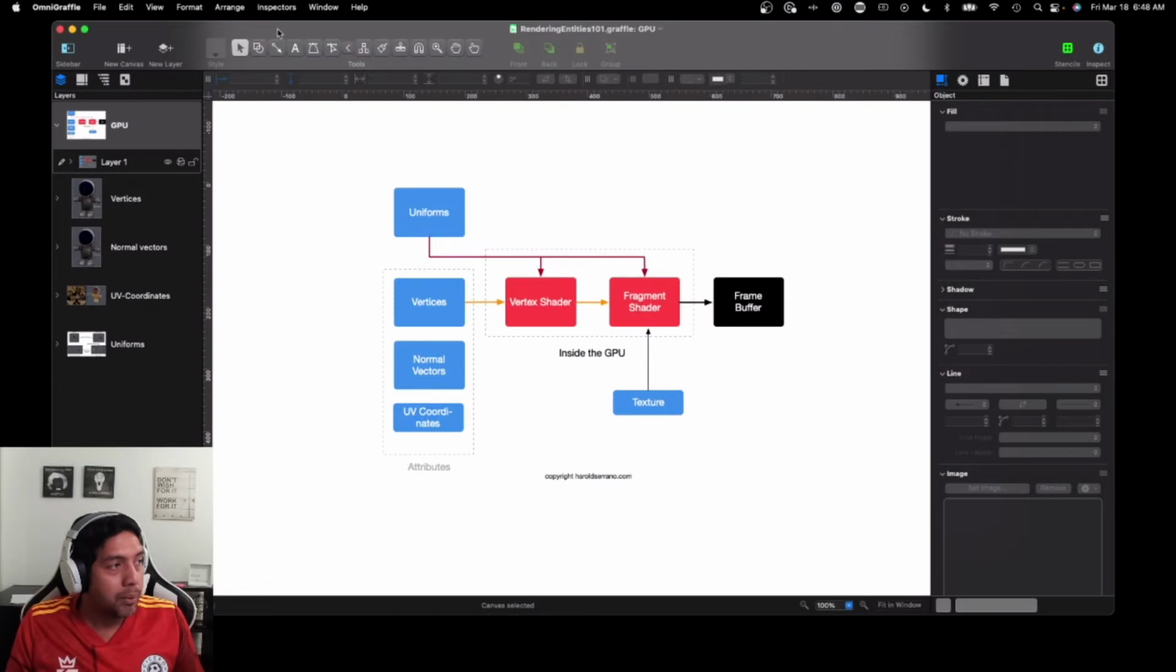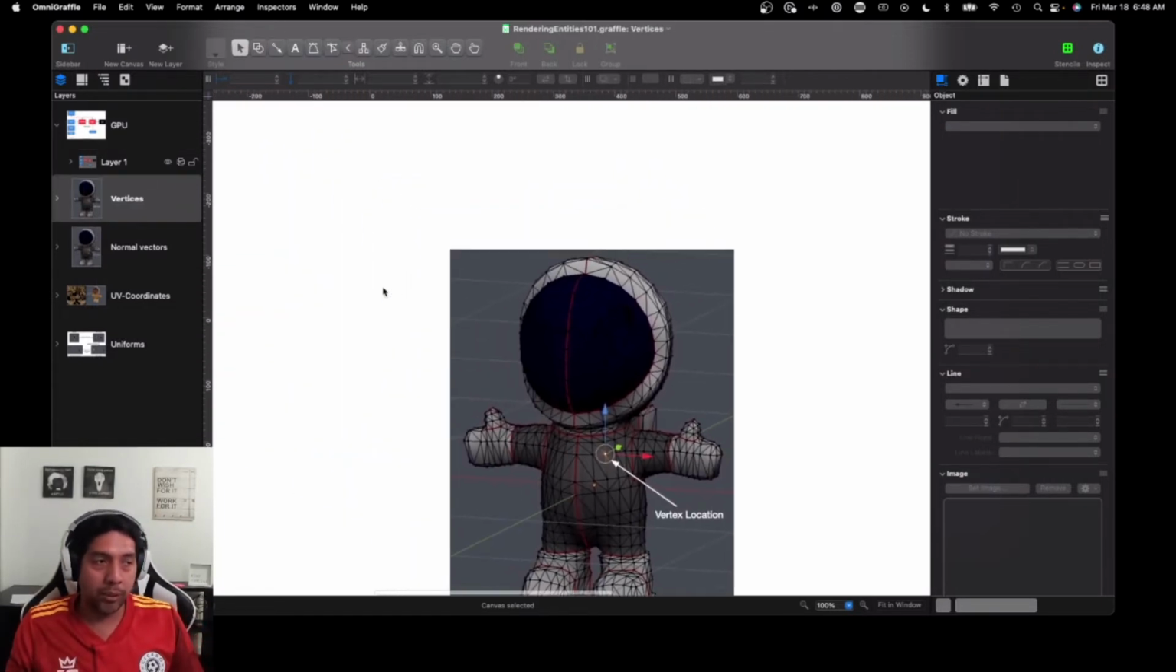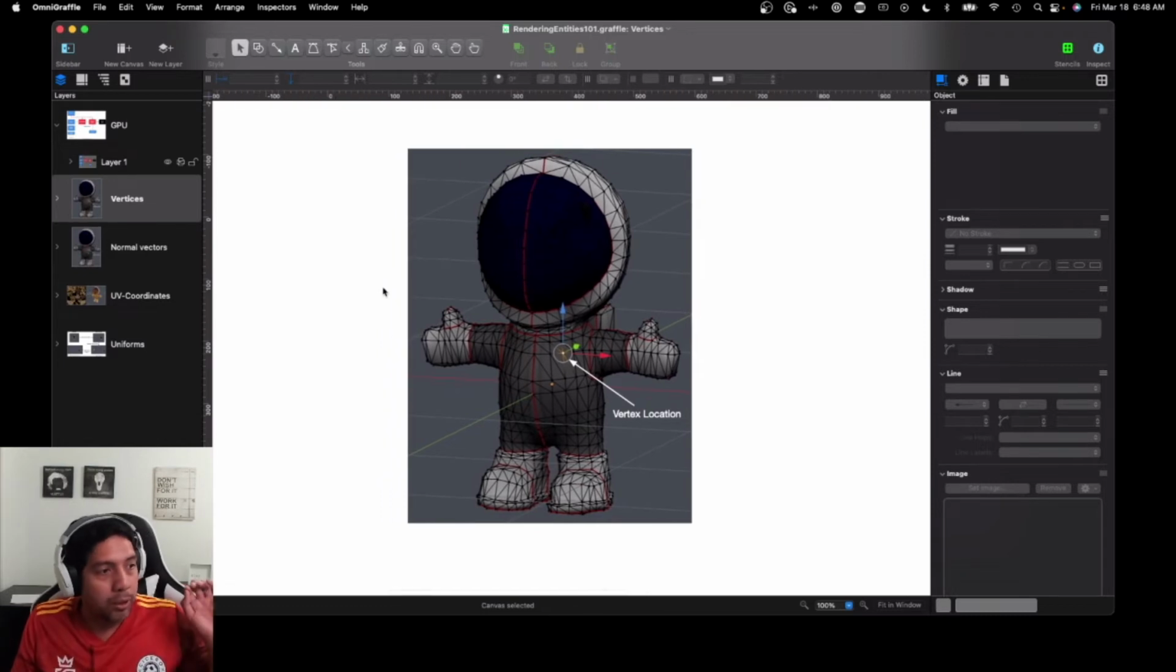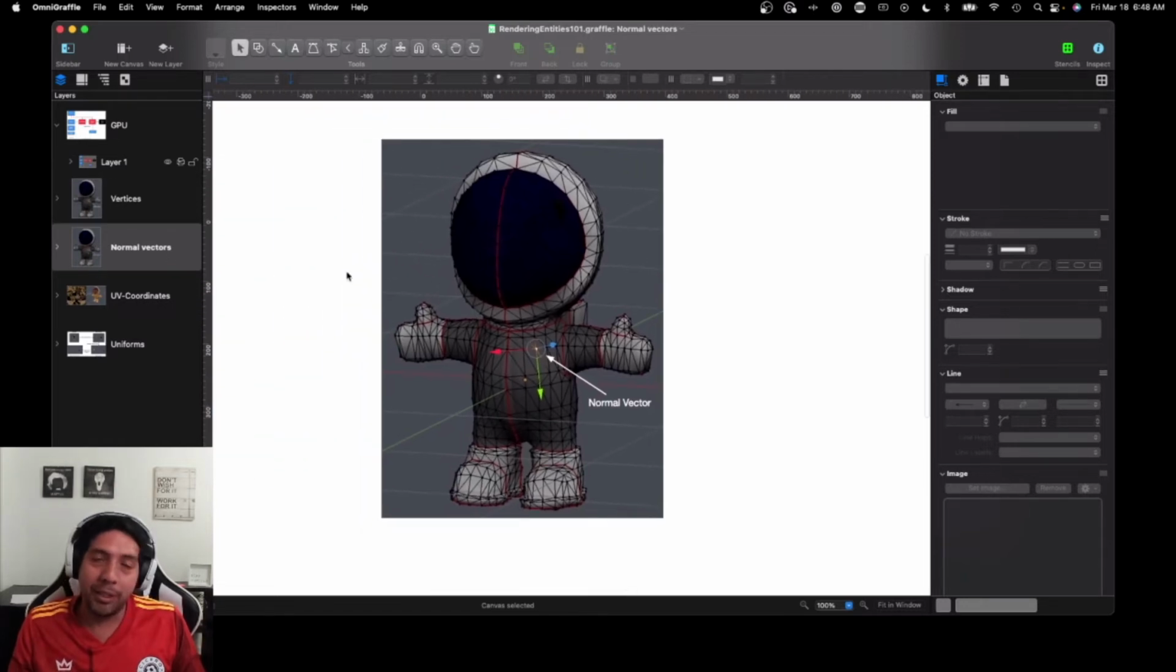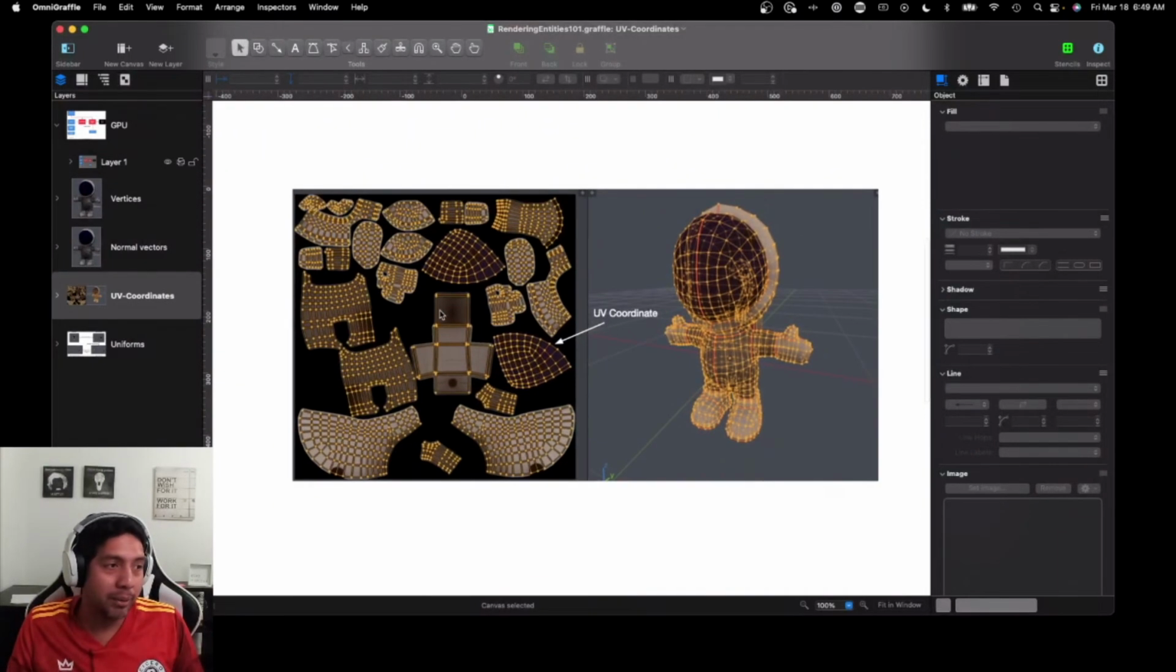So now let me reiterate all of what we have talked about up to now. So these are the vertices, I am highlighting them here. These are the normals. Basically, normals are vectors that are normal to the vertices. And then we have our UV coordinates.